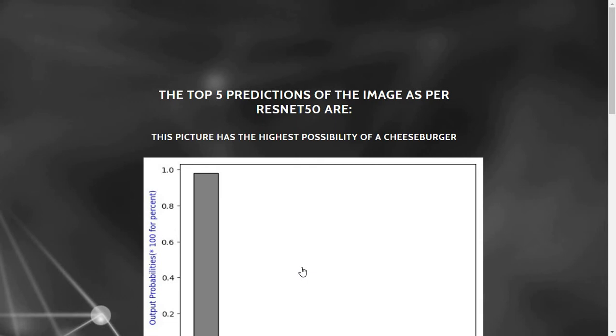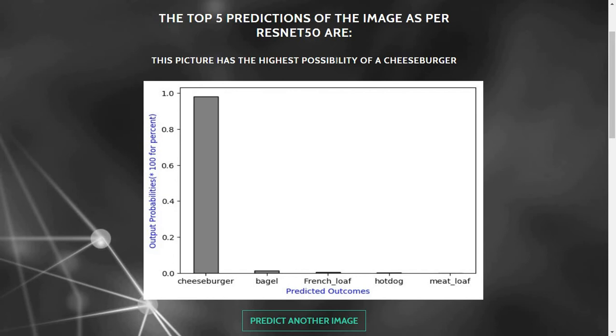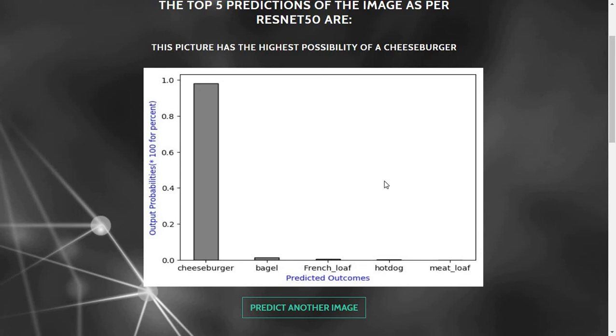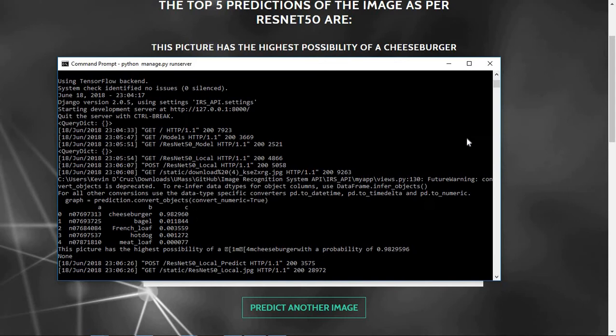So here's the bar graph, and it shows that this picture has the highest possibility of a cheeseburger. There we go. And if you want to see the exact probabilities, we can do that from the command prompt. Alright, here we go. So the highest probability is 0.98 for cheeseburger, followed by the other 4 predictions, but the probability is very negligible.